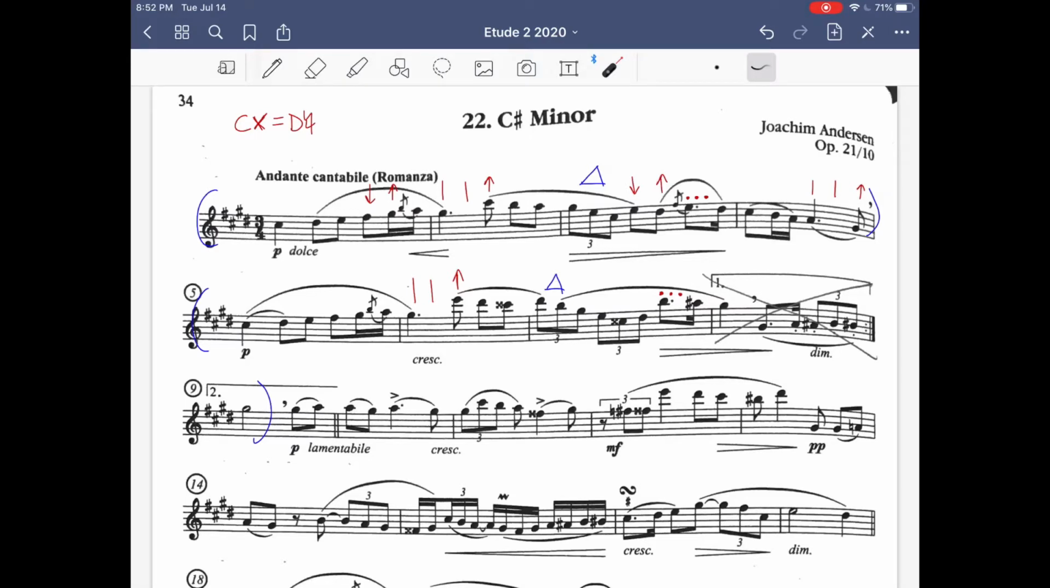So I'm going to count the first line. Ready, go. 1, 2, and 3, and a 1, and 3, and 1 lolly, 2, and 3E, and a 1, and a 2, and. Alright, I'm going to play this. Ready, go.